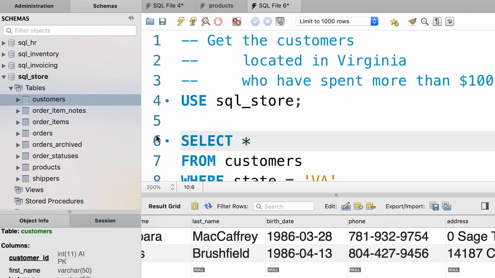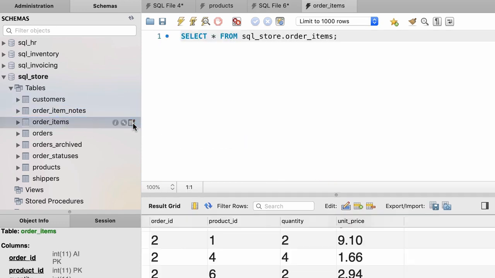Well, in the order items table, we know how much we have sold in each order. So for each order, for each product, we know the quantity and the unit price. However, we don't have the customer information here, so we don't know who has bought these products. Those pieces of information are in the orders table.